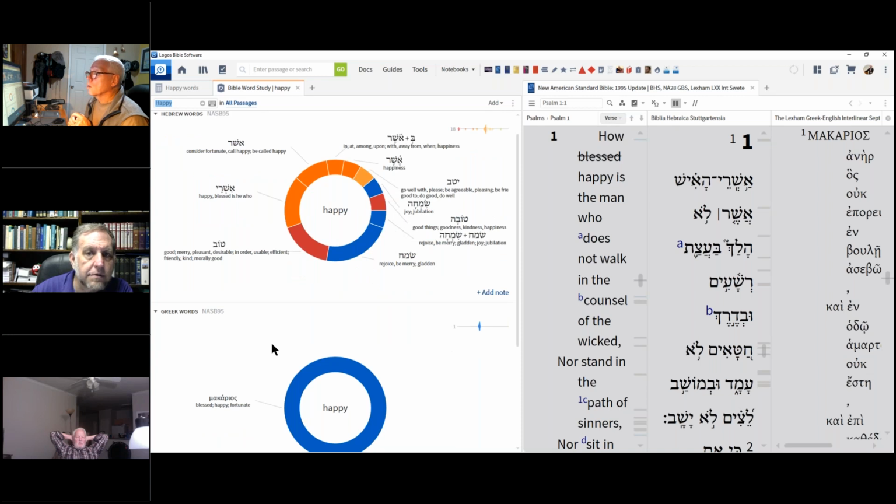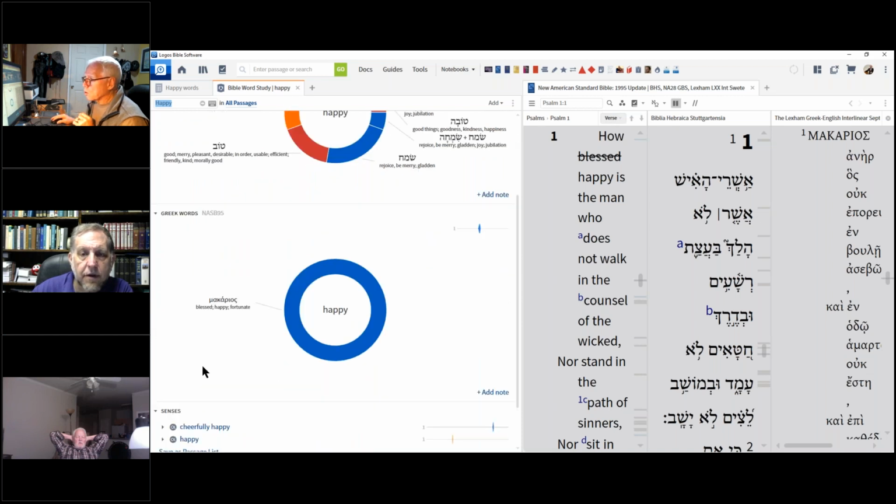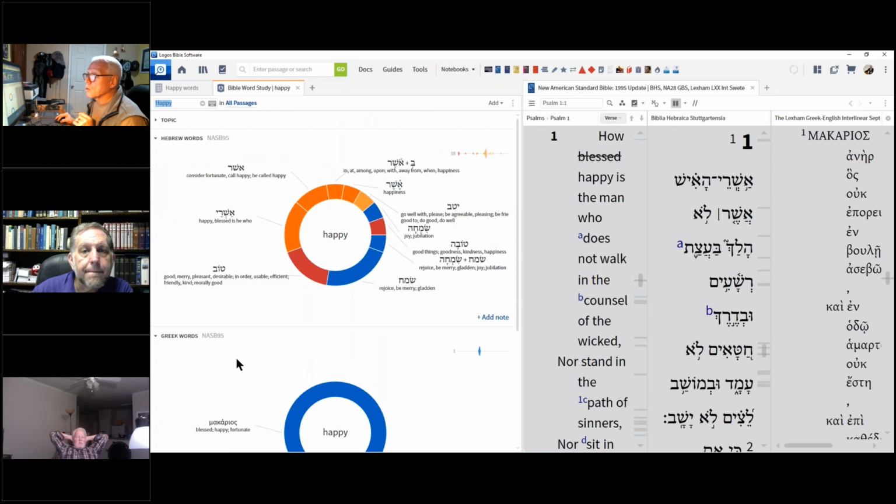And now I've got two panes populated, the Hebrew words and the Greek words. You see the Greek word is pretty simple there, it's Makarios. The Hebrew words though, we've got an assortment of them here.